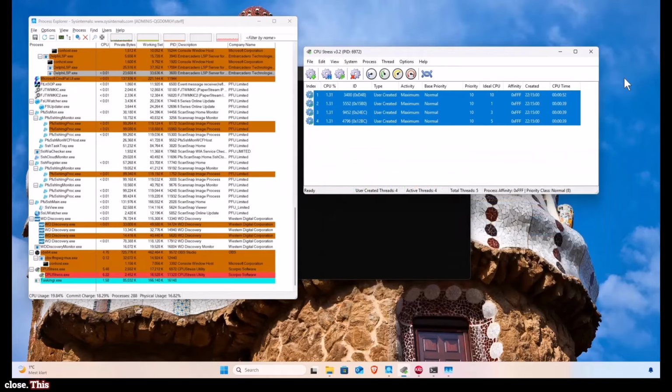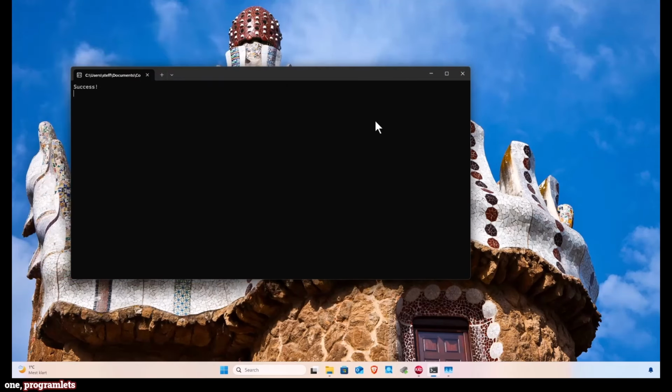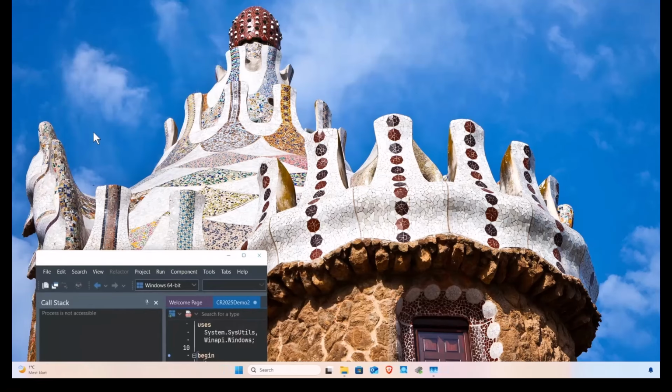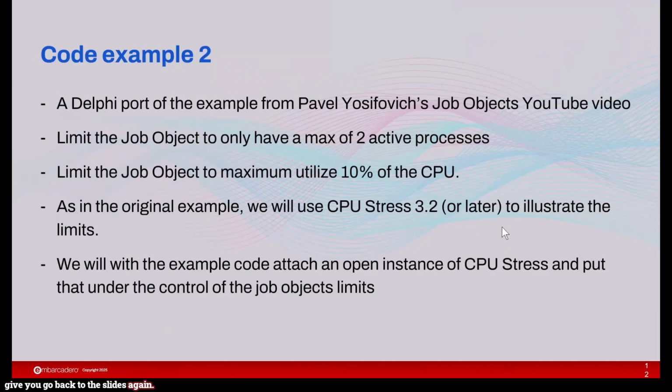So let's close this one down, and also close this one. Let's end this one. And we're kind of back. So that is basically the role of the job object and how to actually control, and I shouldn't say encapsulate, but actually control all your external processes within a given container. So if we go back to the slides again, this is what we saw.